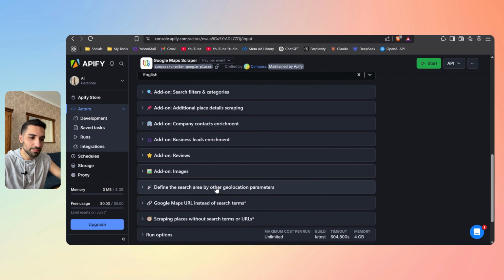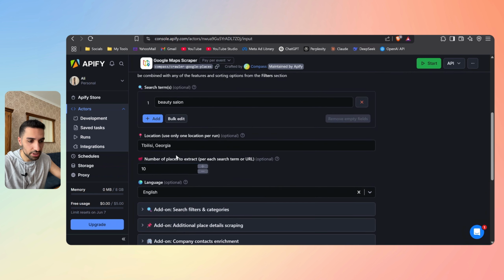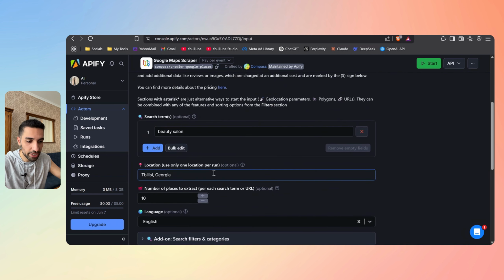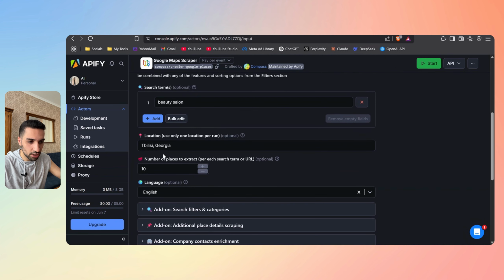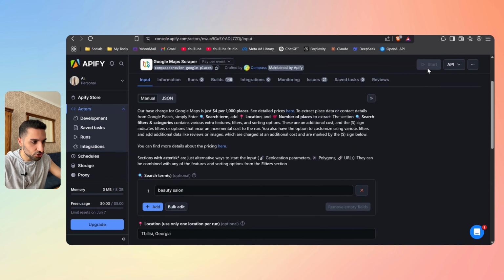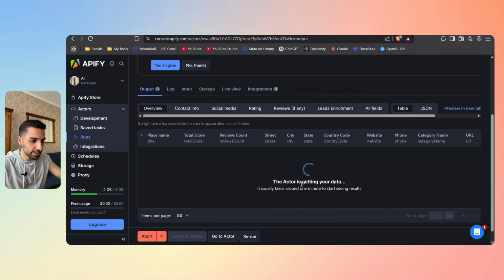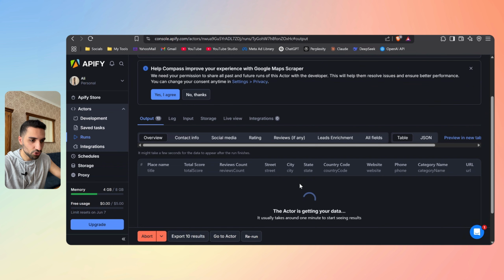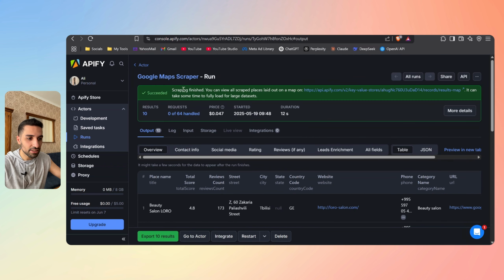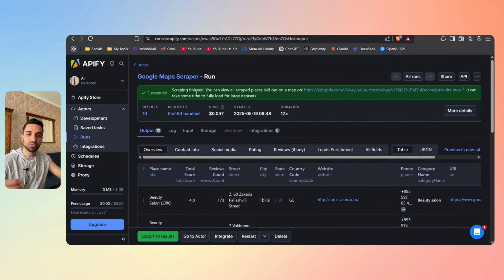But to keep it as simple as possible, we are only going to use the search term, the location, and the number of places. So let's say I want to use the default beauty salon in this location, and I want to find only 10 places. If I click start, you see that it is running, and the actor is getting data. It says scraping finished. This was very fast because we only wanted 10 places.